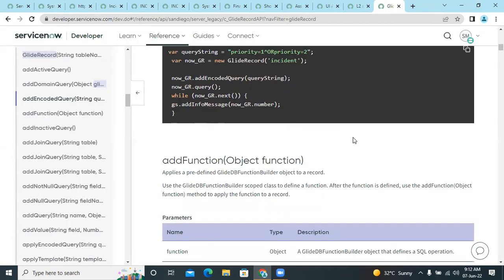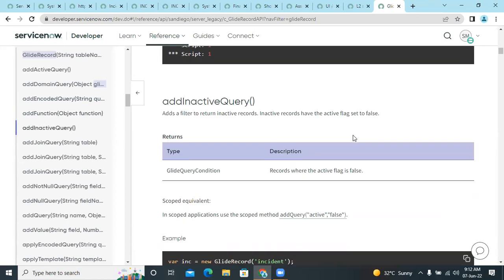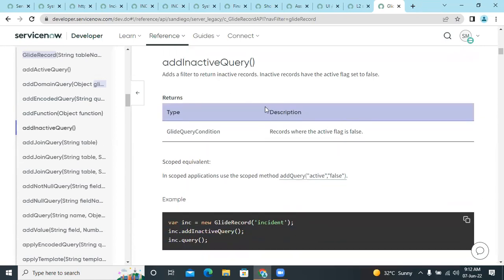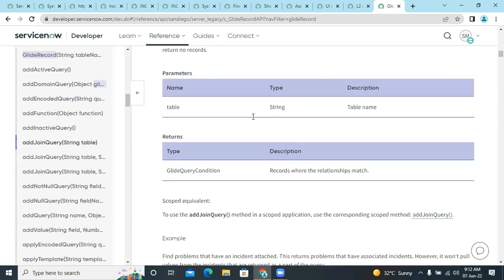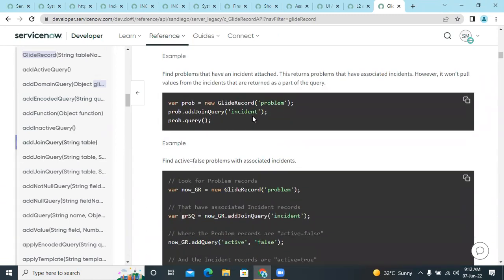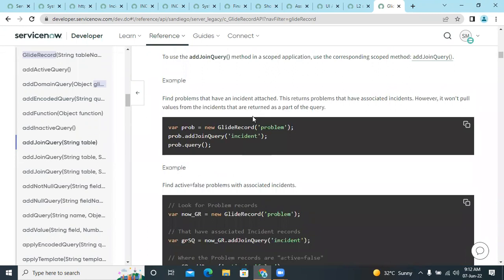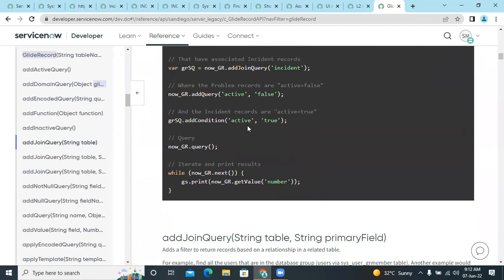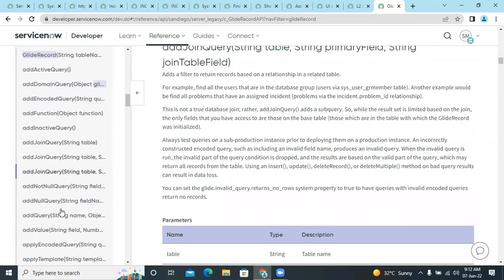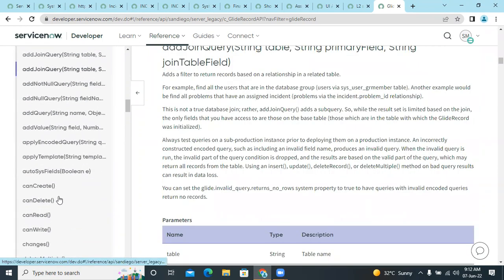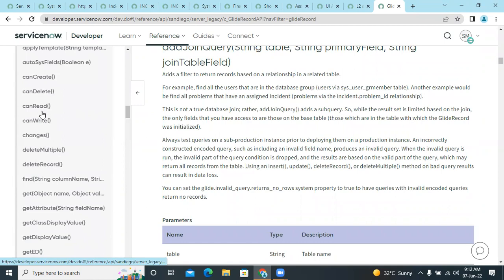So you can go through these functions. So add inactive query, active false. Okay, add join query is something like if you want to glide two tables at the same time, you can use add join query. Generally, even I didn't use this. Okay, there are so many methods in this. You can go through these.